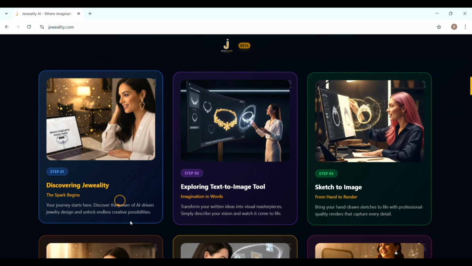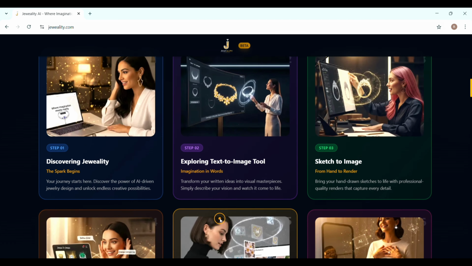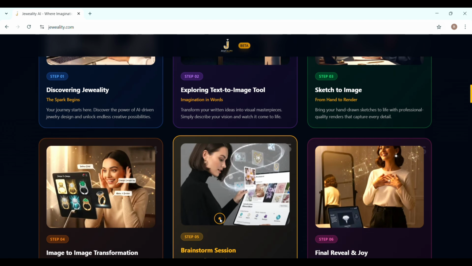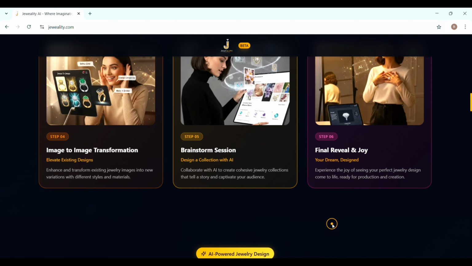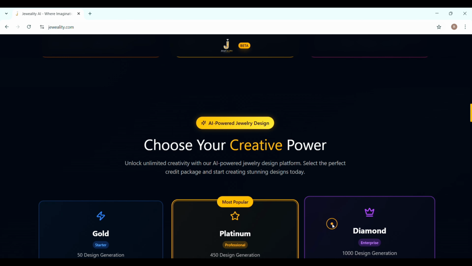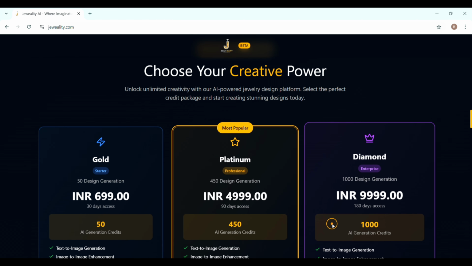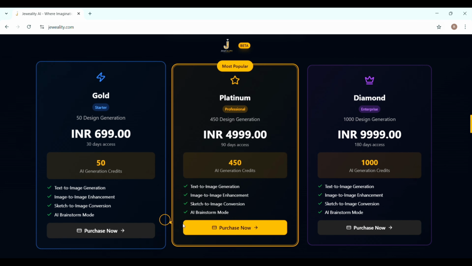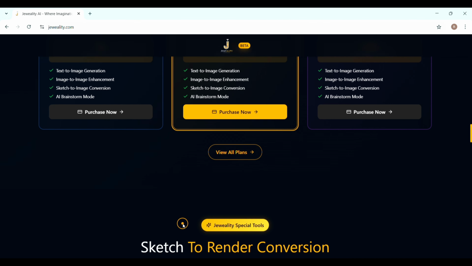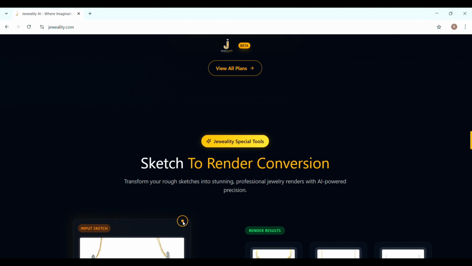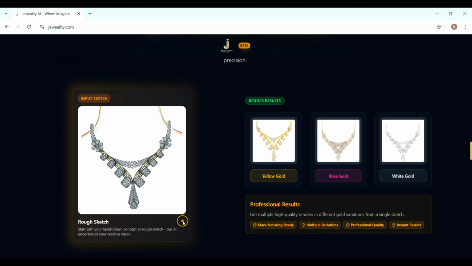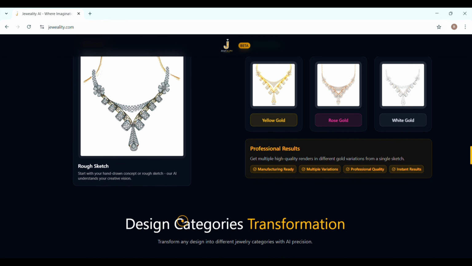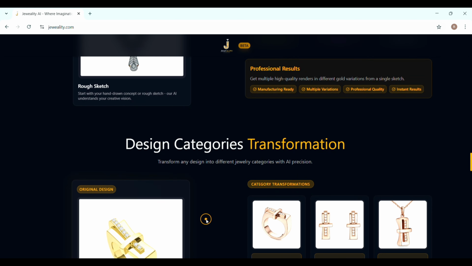You can easily choose the type of jewelry you want to create, whether it's rings, necklaces, earrings, or bangles. Then share your ideas using simple prompts. Our smart AI tools take over from there, turning your concepts into stunning, professional quality designs instantly. Every design is realistic and ready to present to clients, share on social media, or even take directly to manufacturing.